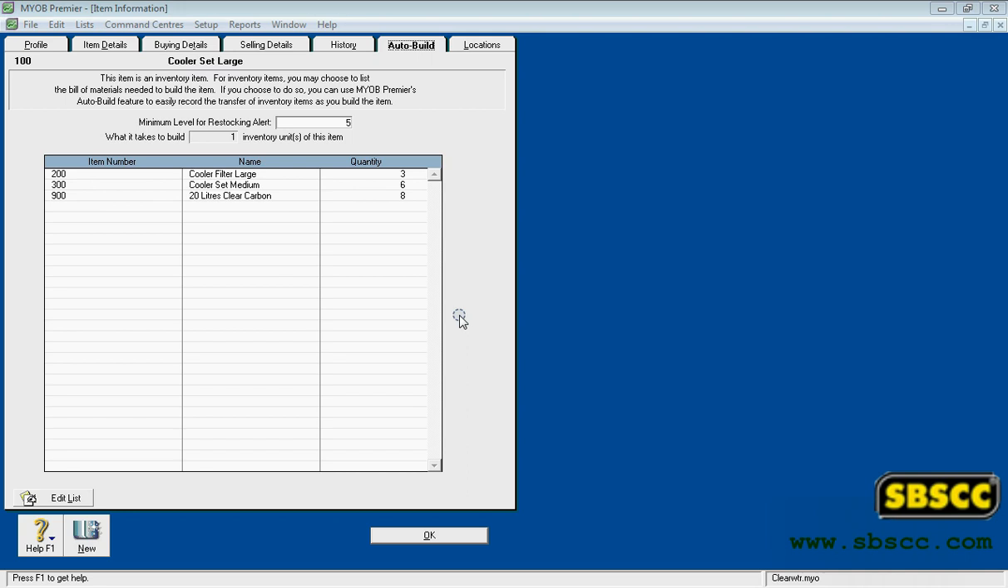Item Information Window, Auto Build View. If the item you are viewing is a finished item, meaning it is an item built from other component items in your inventory, this view contains details of the component items used to build the selected item. Field Descriptions. Item number and item name. The item number and item name are displayed at the top of the window.